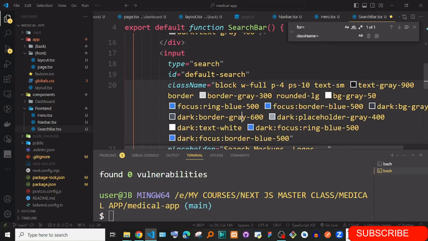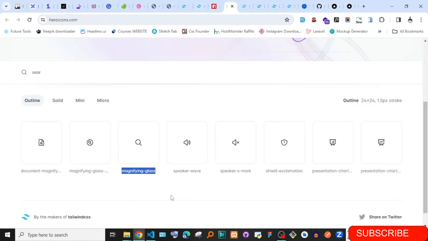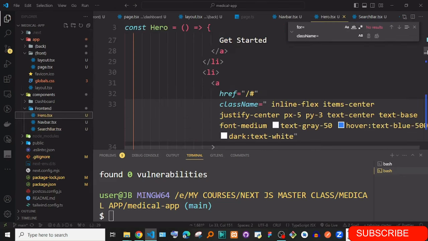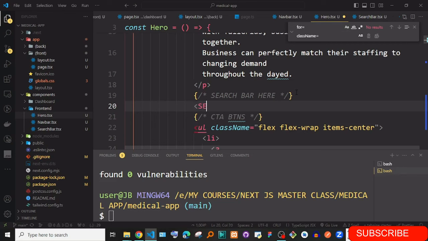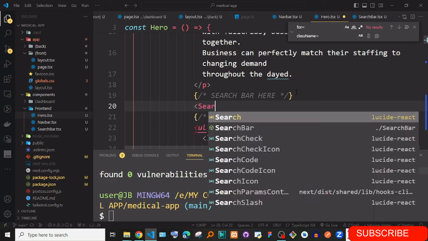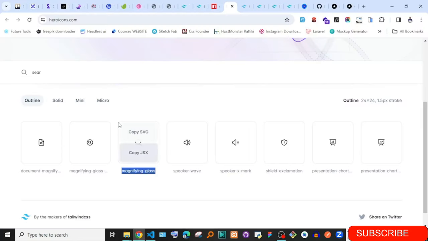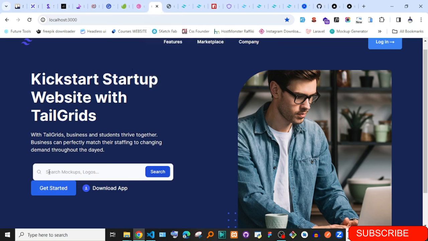Okay, and for the input, everything is okay. And I'm just going to go ahead and use this search in the hero. So in the hero, before this, we have the search bar here. So I'm just going to say search. Search bar, just like that. Now let's go and see what we have so far. Okay, so this search is there, and the icon is also there. Okay, just going to work on that.